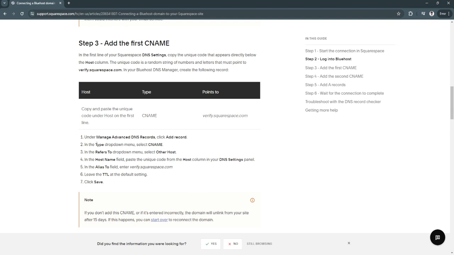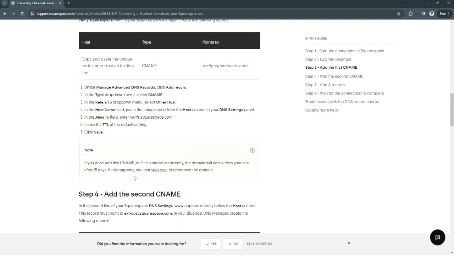Now, under Managed Advanced DNS Records, click Add Record. In the Type drop-down menu, select CNAME. In the Refers to drop-down menu, select Other Host. In the Host Name field, paste the unique code from the host column in your DNS settings panel. So in the Alias field, enter verify.squarespace.com and leave the TTL at the default setting and click Save.